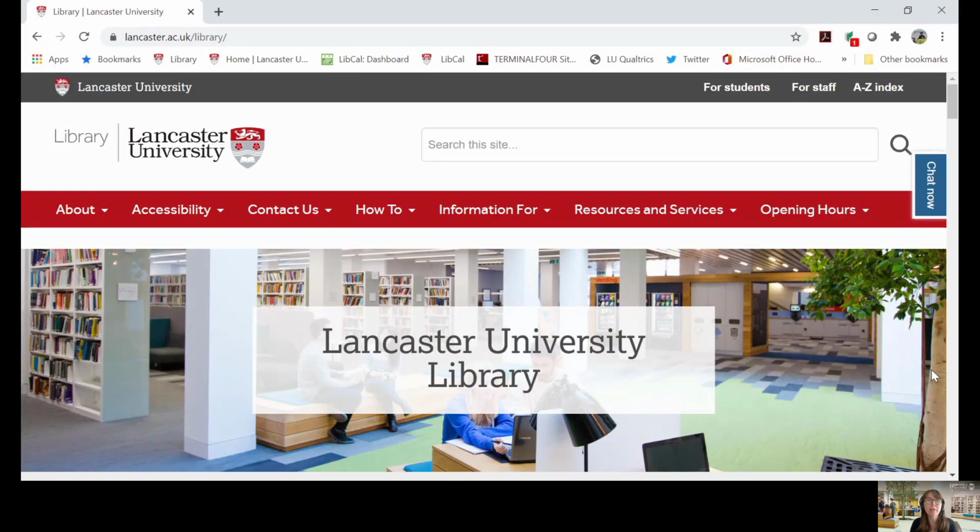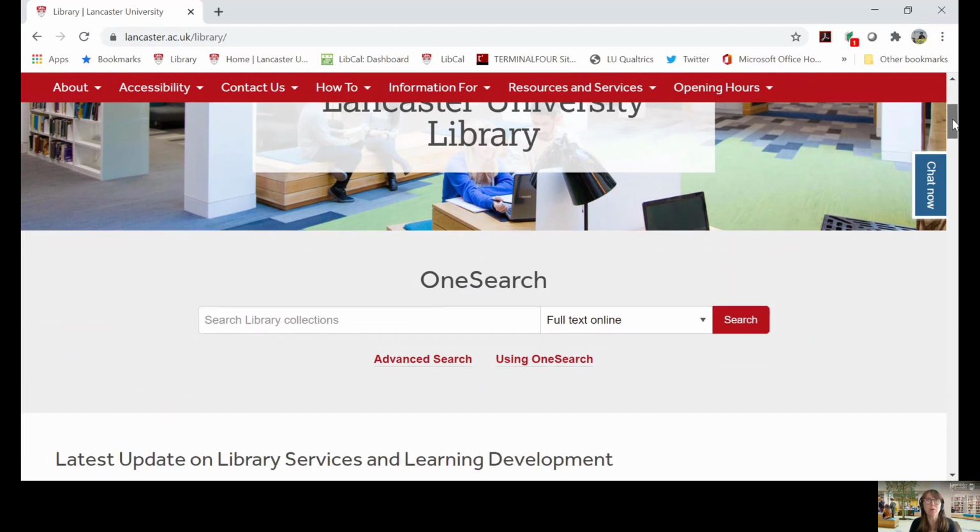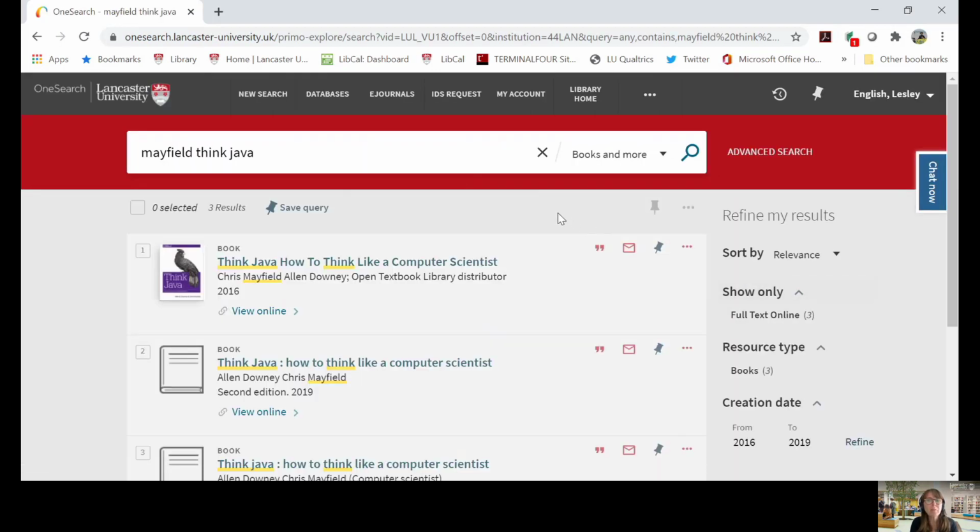So I've gone to the library homepage, www.lancaster.ac.uk/library. I'm just going to scroll down the page till I come to the OneSearch search box. I'm going to start by searching for a book by Mayfield called Think Java. And I've got a drop-down menu, so I want to search within the Books and More option and click on Search. I always recommend logging into OneSearch when you start so that you have seamless access to our library resources. And all you need is your university username and password to do this.